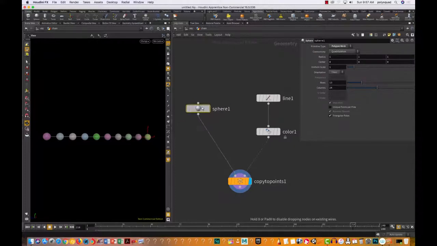And you can swap out the sphere for any object and it'll just copy it onto those points. Okay. Now what we're going to do is create pin constraints between these spheres so that they're all connected into like a bead like object.